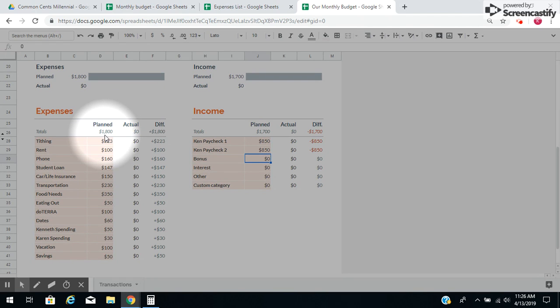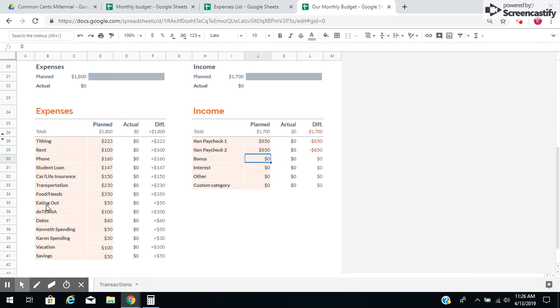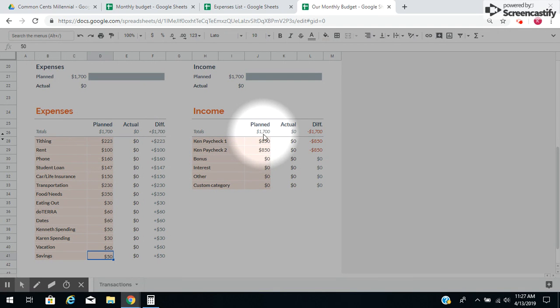So what I'm going to do is adjust the numbers in this section down here, because these are more of wants. They're not necessarily needs or fixed. So let's drop down eating out to $30, the doTERRA order to 60, and 100 down to 60 for vacation. So now we have our planned expenses and our planned income as matching.